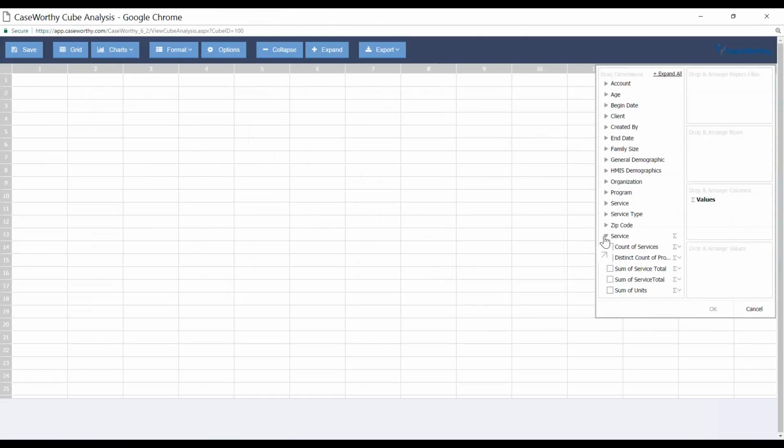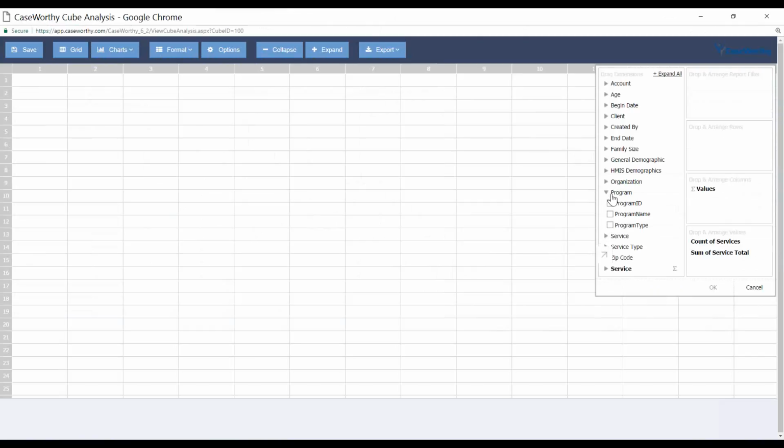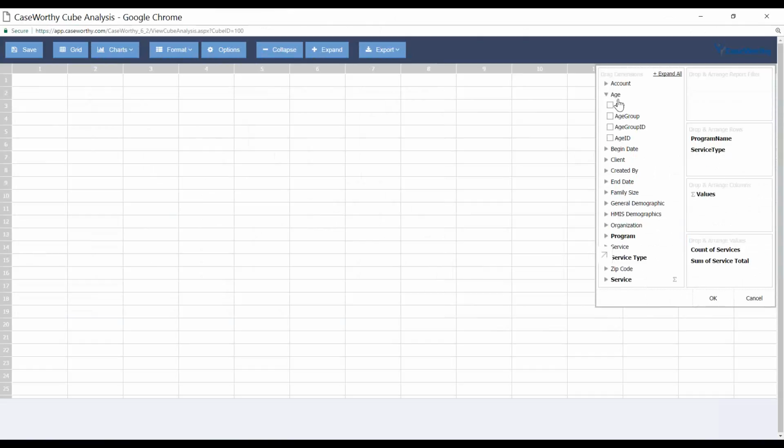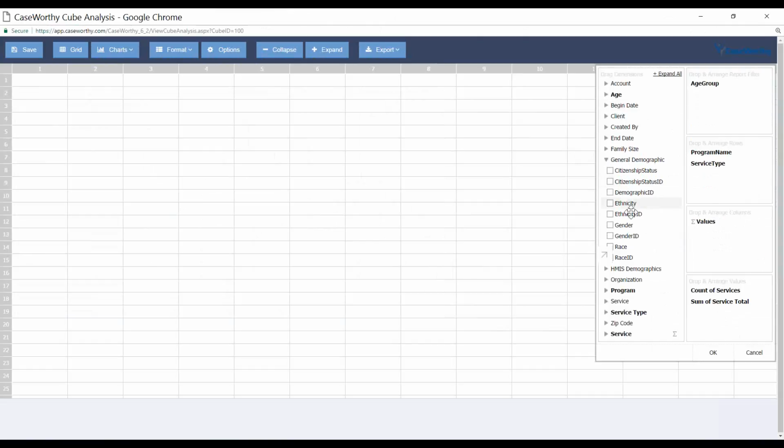So in our scenario, we needed to know the count of services and sum of services. We had specific programs that we needed to bring in, so I'll pull up the program name. We need to bring in the service type, so I'll put that under program so that it's sortable. And we also had some filters, so we needed to do a filter based on age and a filter based on gender. So I'll pull that over here, click OK.